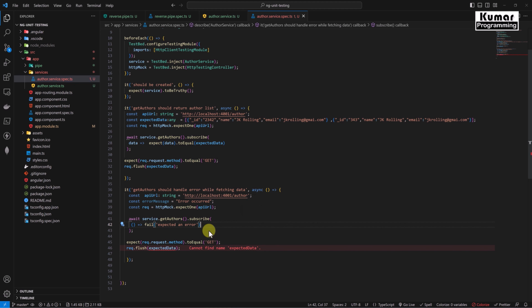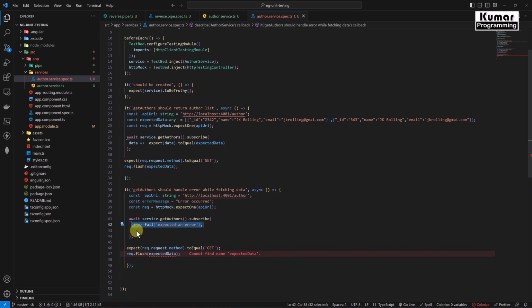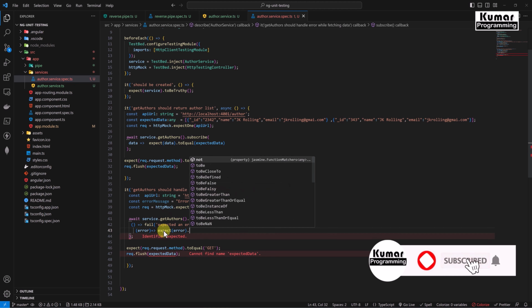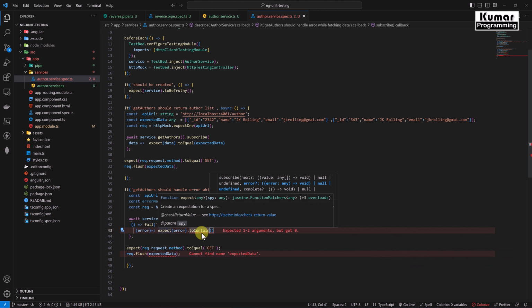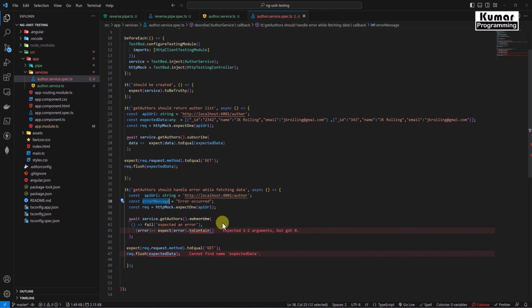And what I have to do in case of error, I hope you know that subscribe has three methods. The first one is for data, the second one is for error, and the third one is for complete. So here the second one is for error. If we receive an error, in the fat arrow function we are going to expect this error message to contain our error message. In order to check whether anything is contained or not, we use toContain. So here toContain, what we are expecting to contain is this error message.